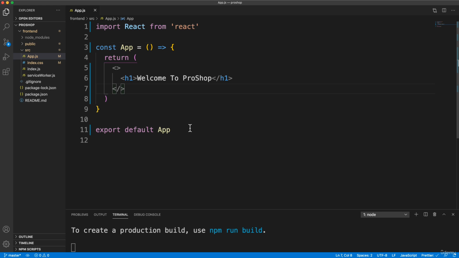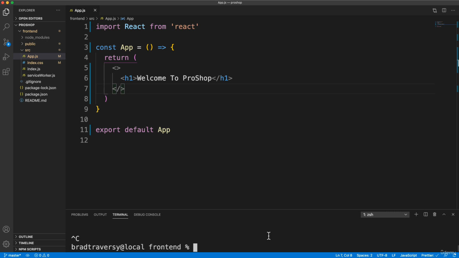Now I would highly recommend that you use Git for version control so that you can track your progress. If you don't have Git installed, you can go to git-scm.com, or you can install it with Homebrew on a Mac or your package manager on Linux. But what I'm going to do is I'll just stop the server for now. So I'll do a Control-C here.